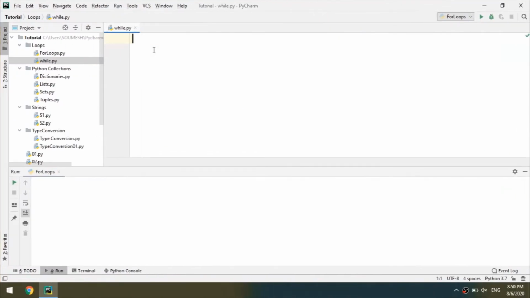So here is my PyCharm IDE. Let me declare a variable named I, which holds a value of 1. I will say while I less than 6, print I. Here I will be using a mathematical operator called the augmented operator. So let me write it.